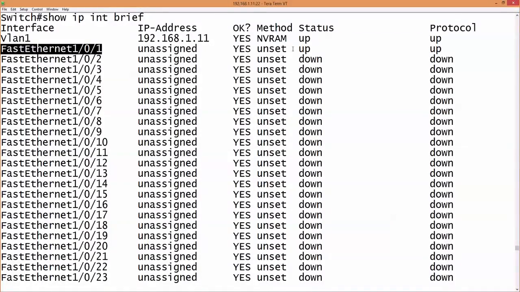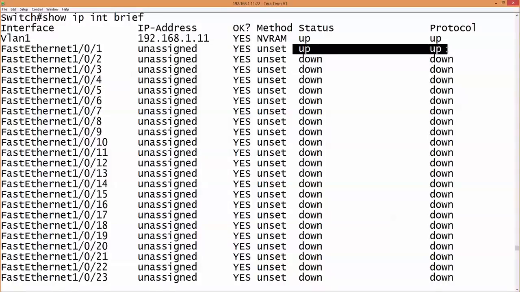You can see that it is up, the status and the protocol. This is valuable information. This tells me that I'm up at layer 1, the physical layer. That's what the first up means. The second up means that I'm up at the data link layer. I'm up at layer 2. If I expect this port to be operational, then it should be in the up state.